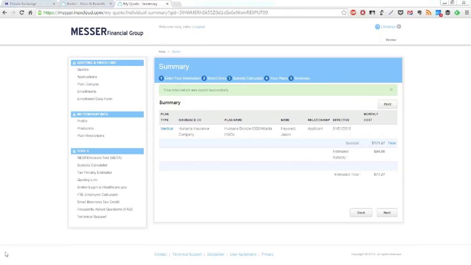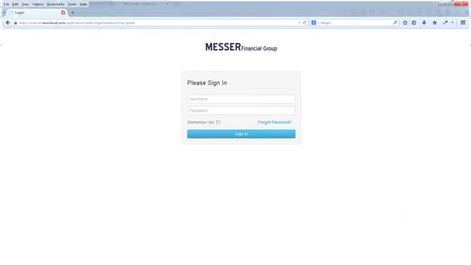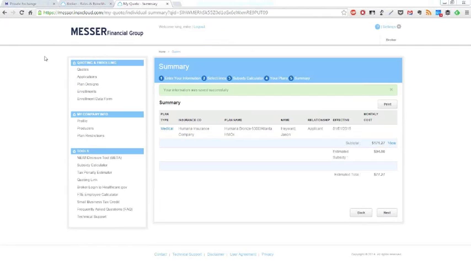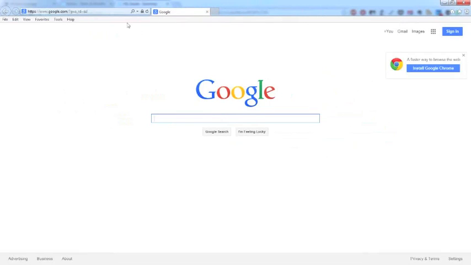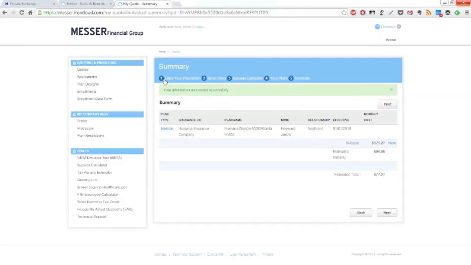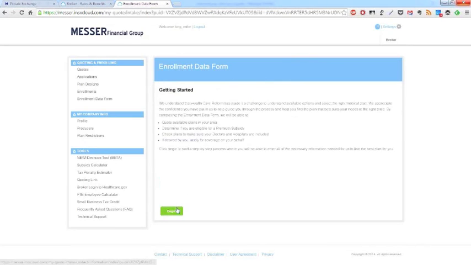And I want to go to Firefox. Try Internet Explorer, because I never use it. Intake form, begin.